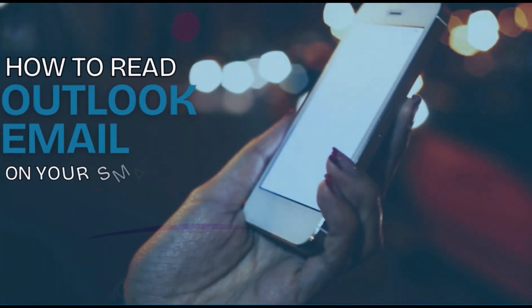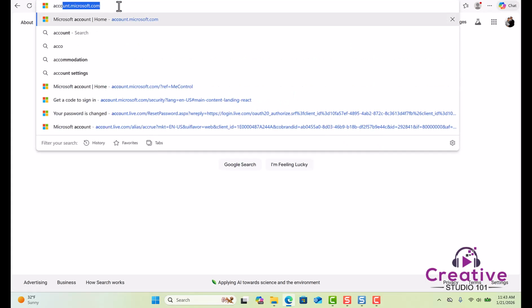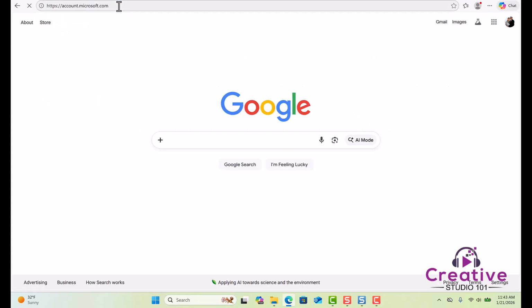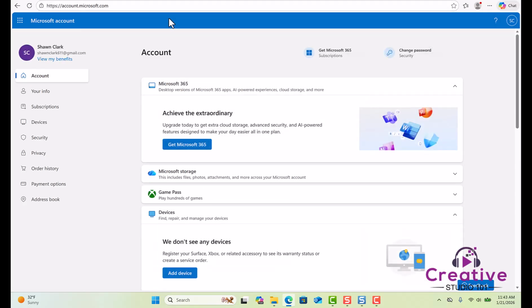In this upcoming video, I'm going to show you how to read your Outlook email on a smart device. The first thing you need to do is open a browser and go to account.microsoft.com. The next thing we're going to do is make sure we go to the Security tab on the left-hand side on the menu.